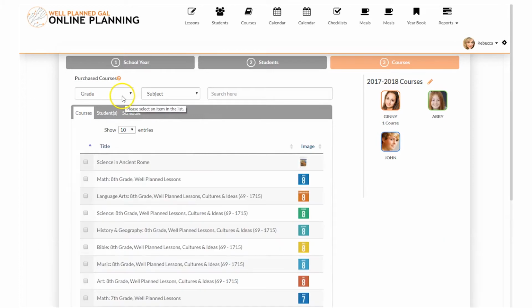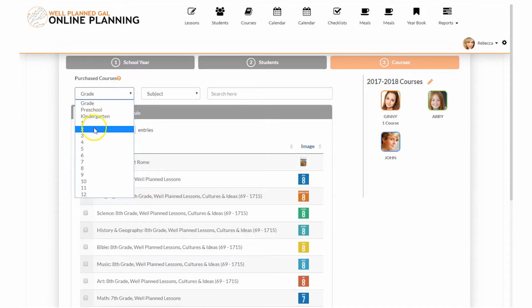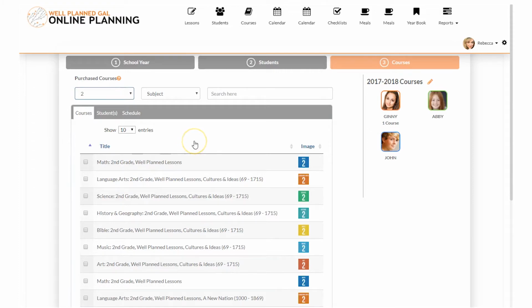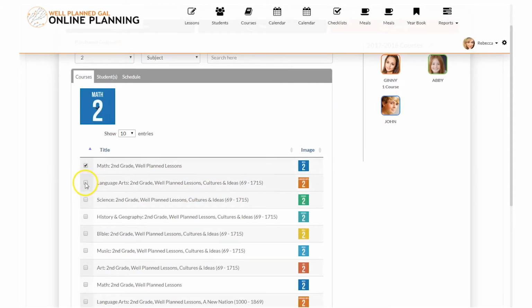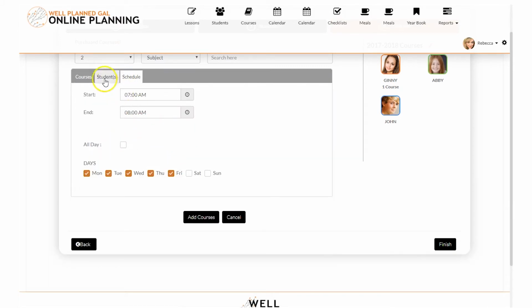So when you select purchase courses, I have several courses loaded in already, but I'm going to look at my second grade and I'm going to begin adding. Let's see, we'll add cultures and ideas for this tutorial. I'm just going to select. Now I want you to notice something. When I selected a second lesson, schedule went away. When you're adding multiple courses at a time, you'll have to go in and update your days of the week and the time on the course page. Otherwise, you can add one course at a time and edit that.